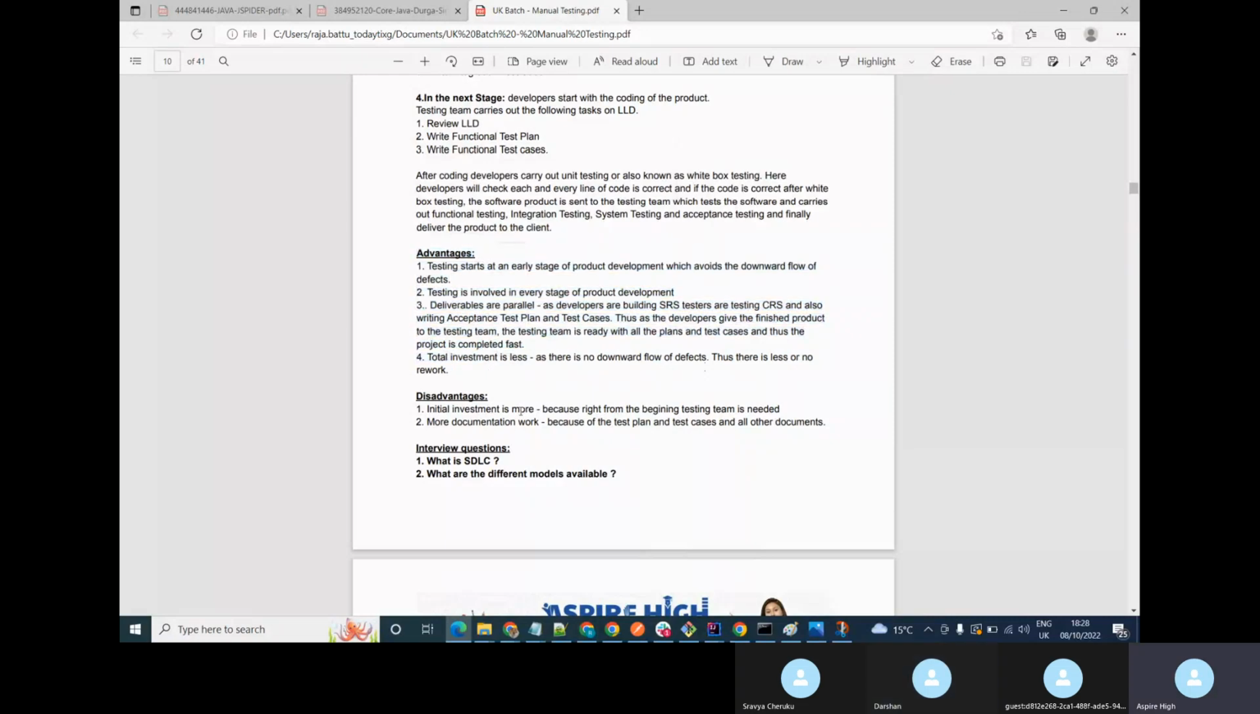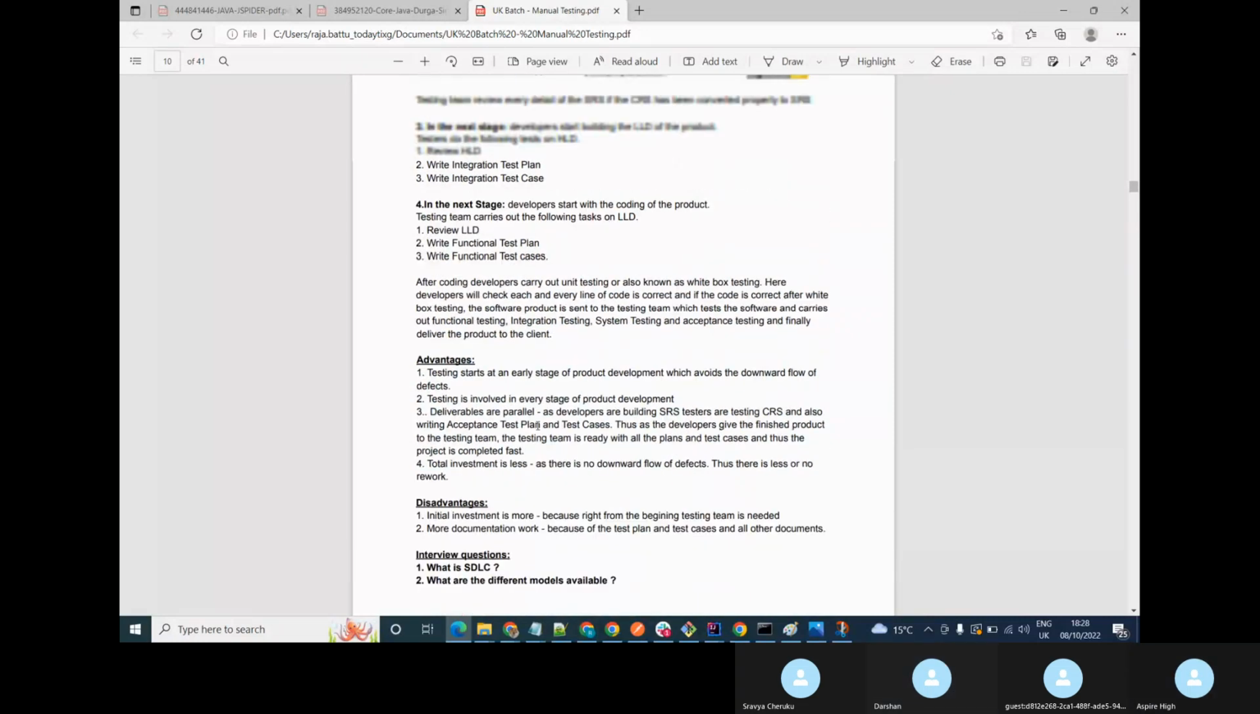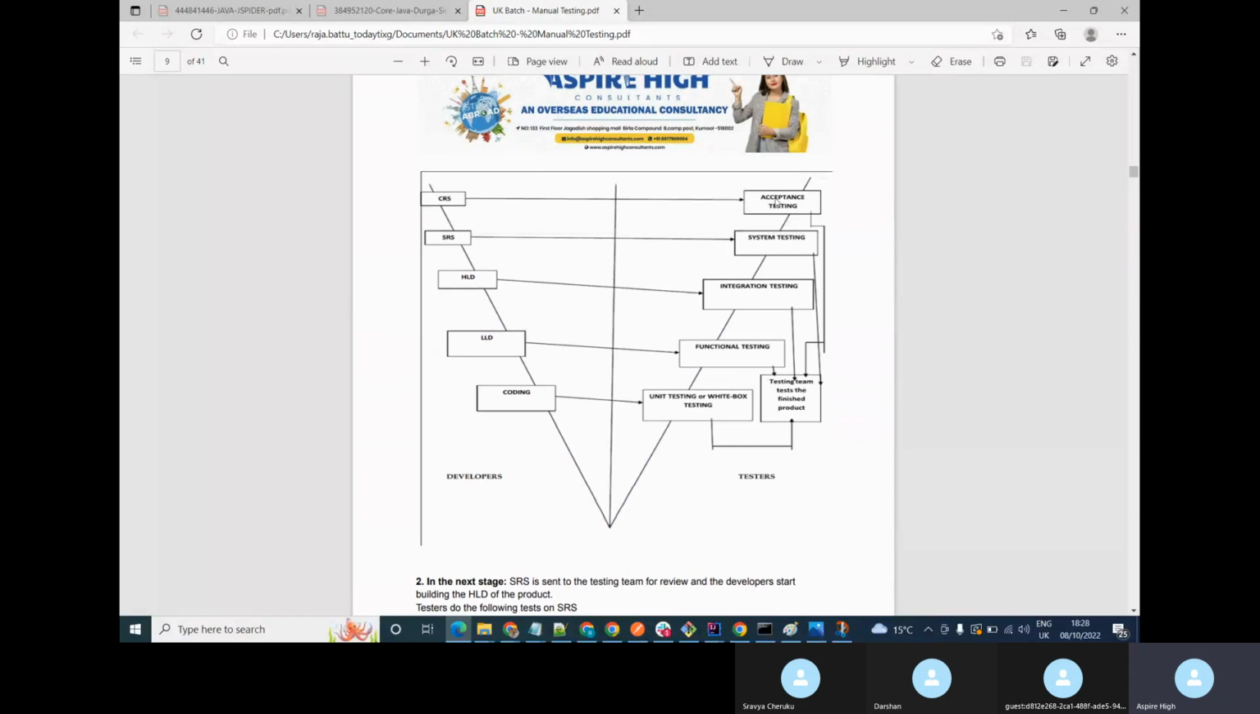Initial investment is more, right? Testers are involved from the beginning, so the initial investment is more. Then, more documentation work. Why? Because in each and every phase we are preparing documentation: acceptance test plan, acceptance test cases, then system test plan, system test cases. We are documenting everything, so the documentation is more here. These are the 2 disadvantages that we have in the V&V model.